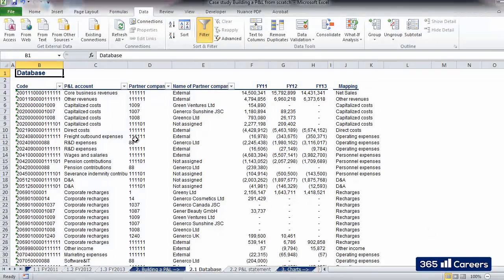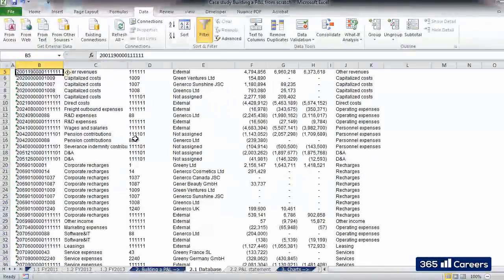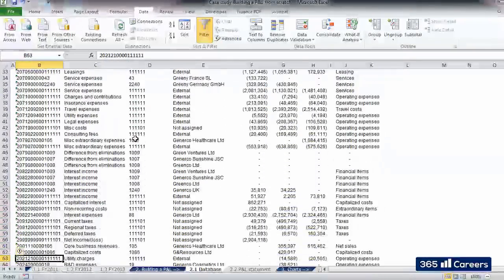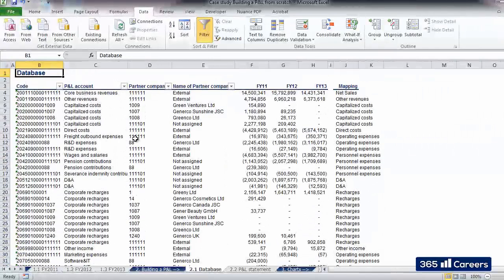Currently, in our database, we have 102 rows. In order to produce useful financial statements, we need to group such information into categories. Let's call this exercise mapping. A category needs to be assigned to each of the rows.